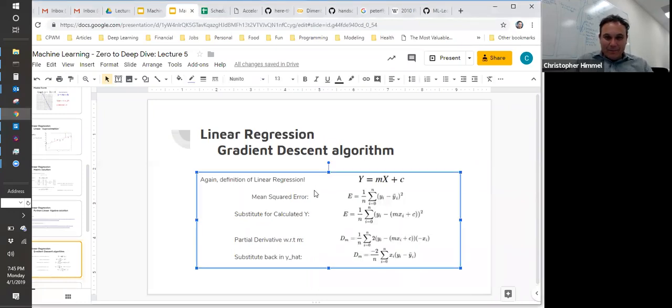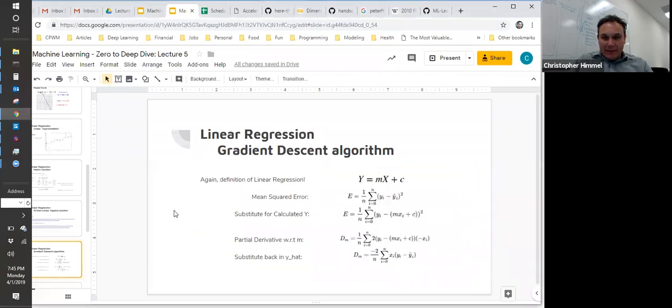Okay, so, the gradient descent algorithm. Let's talk about that. Starting from scratch again, this is what we're attempting to come up with.